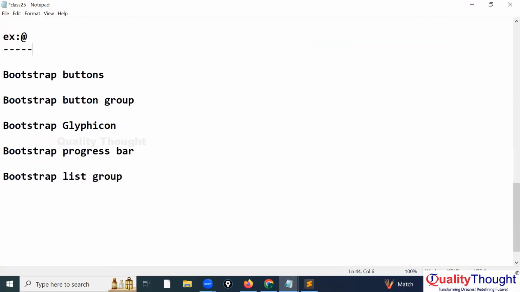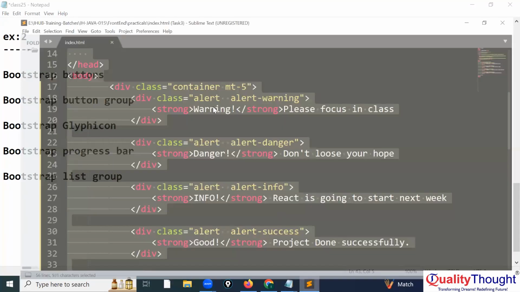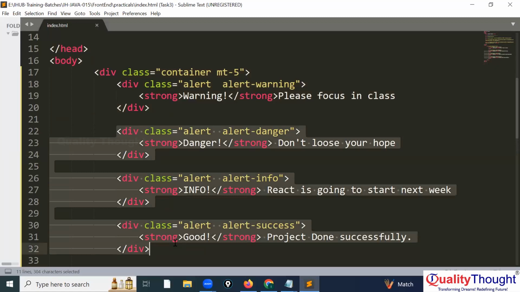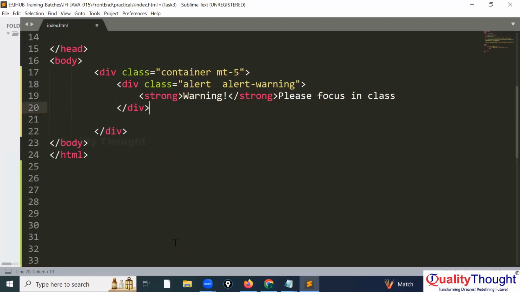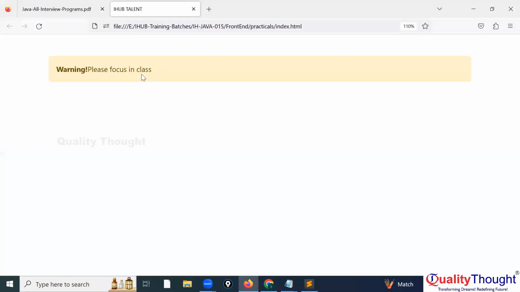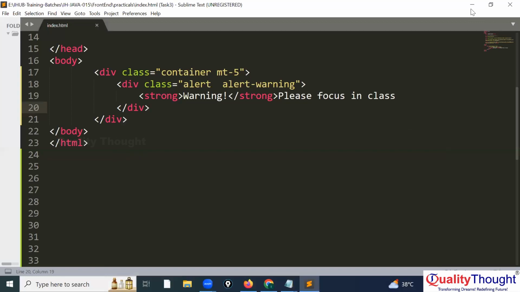Sir, whenever I'm writing this example here, let me remove all of them. I want to keep only the warning. Warning I kept. So see this warning, please focus in class. But tell me, is this alert visible or not visible? Visible. If you want to hide this alert, here we need to take the Bootstrap collapse.